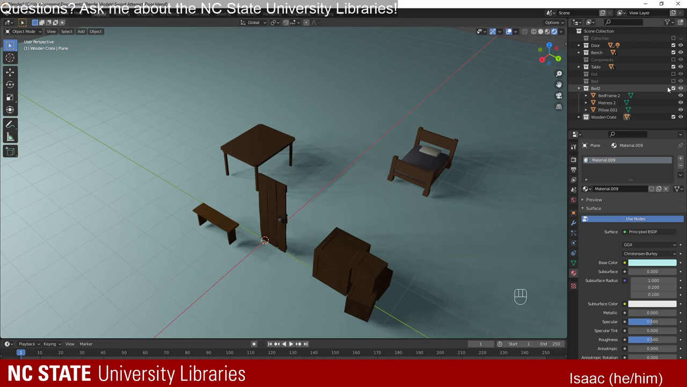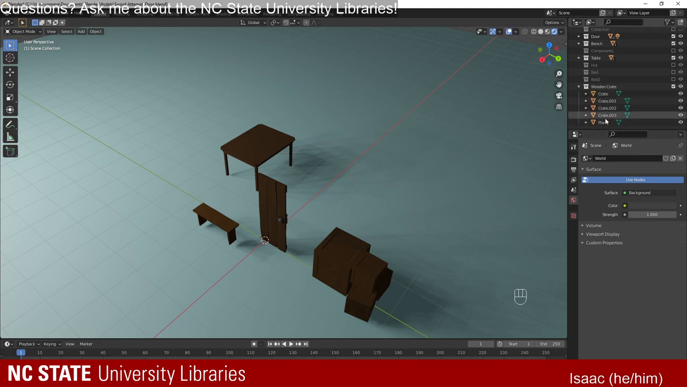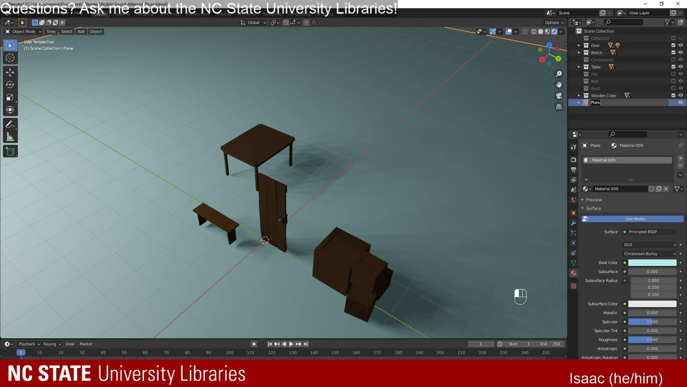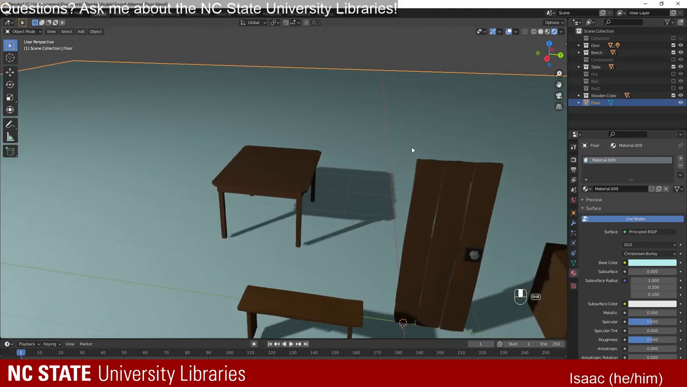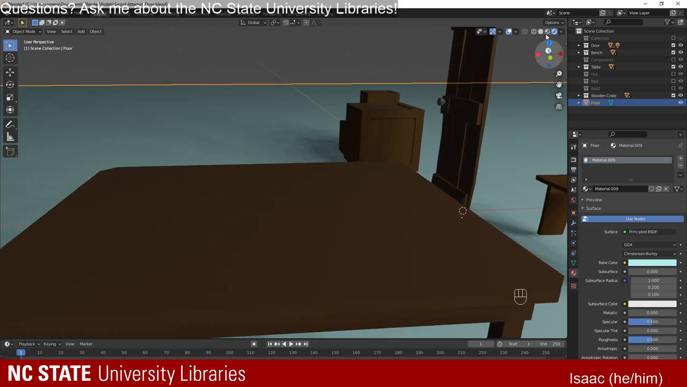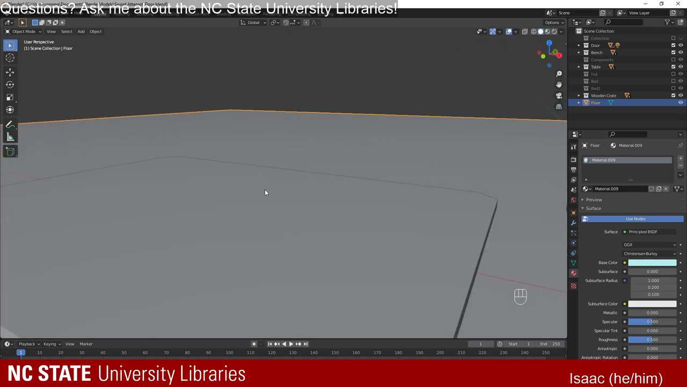Let's focus on the table and make some random objects that would go on the table. Let me rename this background plane. This is the floor. Cool. We'll leave all these other random objects in the background. They might make it more fun to model around them.